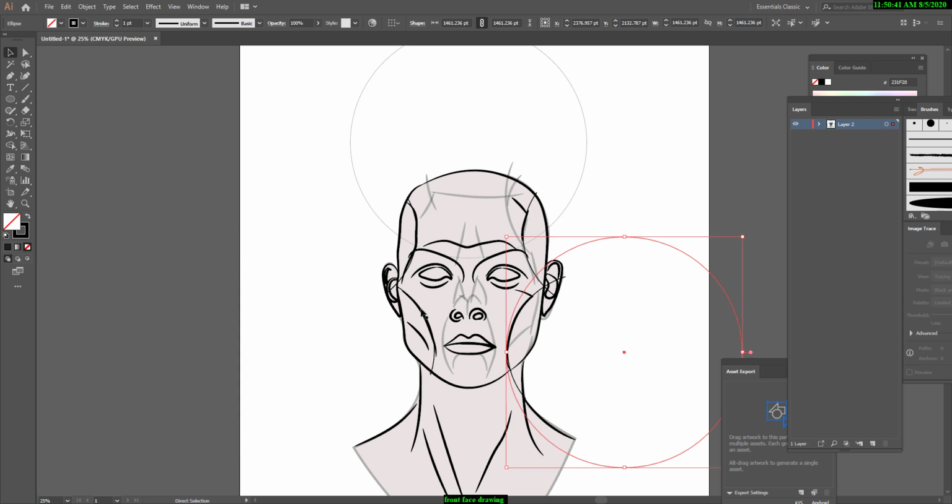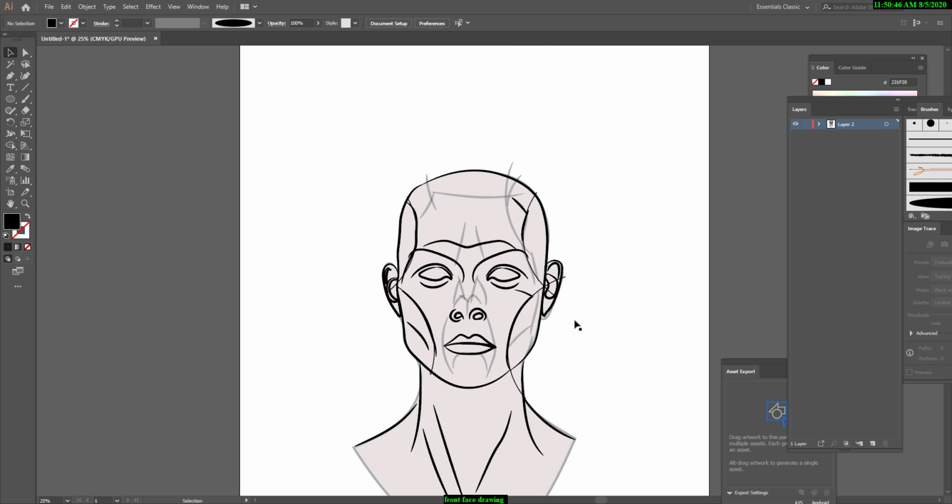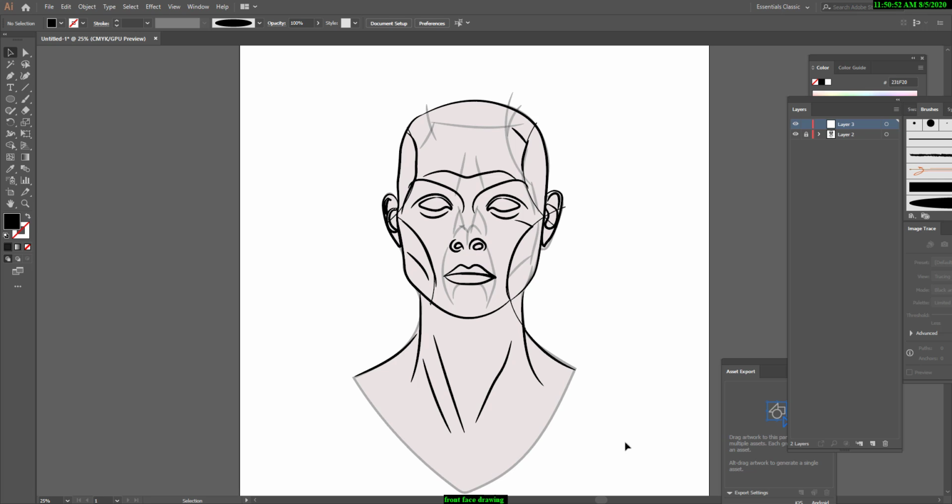So what I'm going to do is just Control Z and Control Z to remove this one, and lock this layer. I do not want to mess around with this face illustration, so I lock this illustration, take a new layer here, and go with the help of the brush tool.